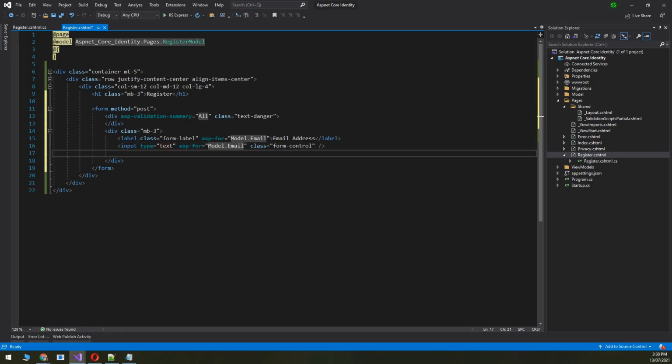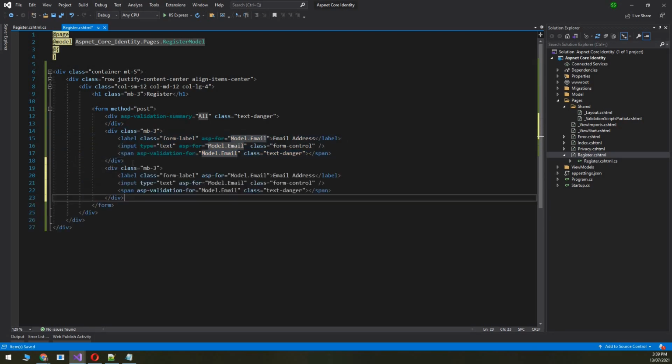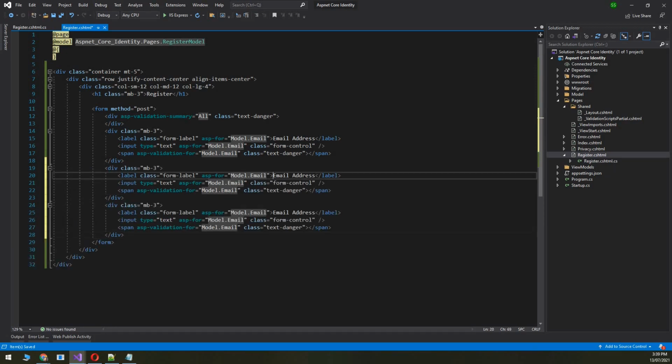I will also add another span for the validation failure. So asp-validation-for Model.Email, and we'll give this a class of text-danger. So I'll copy this div and we'll paste it two more times for our password and confirm password. And similarly for confirm password.